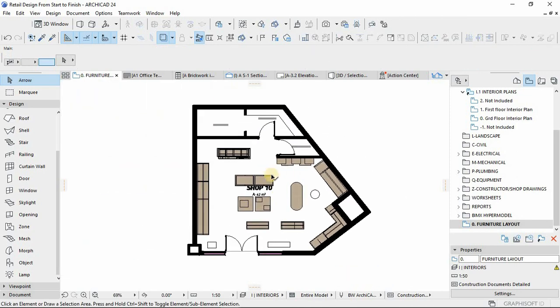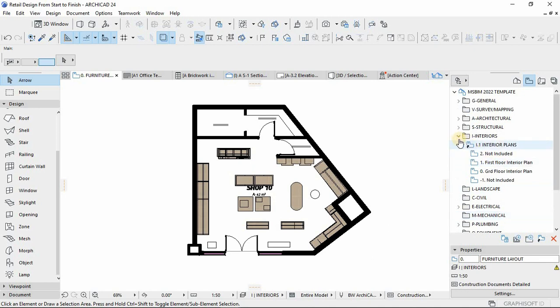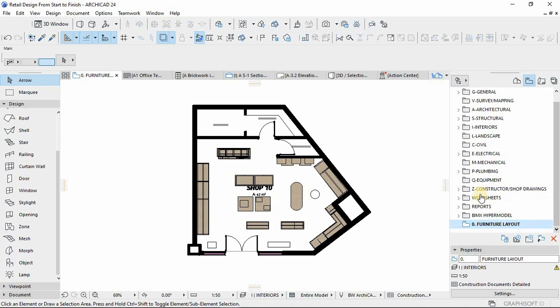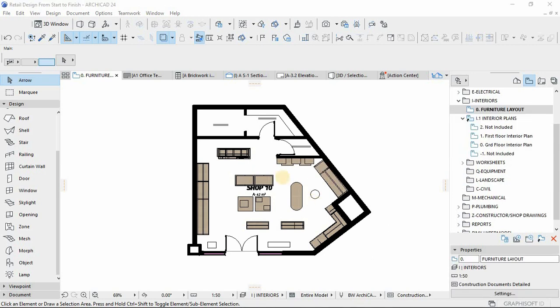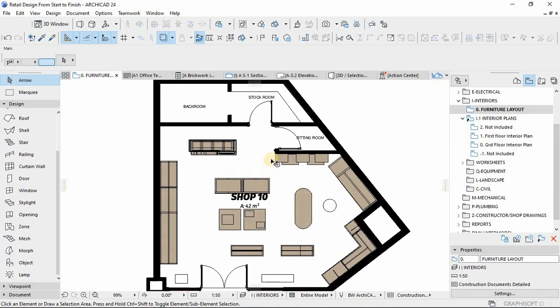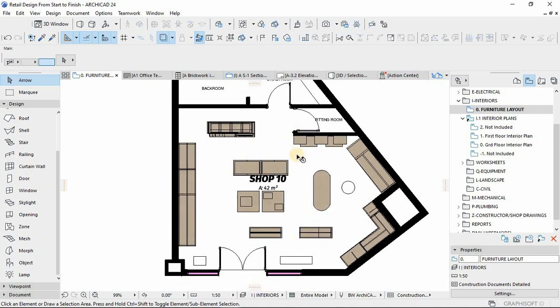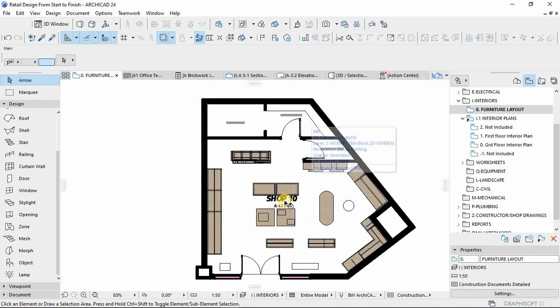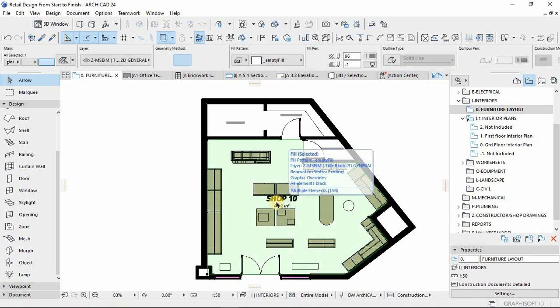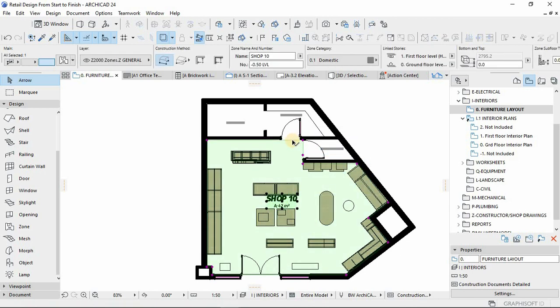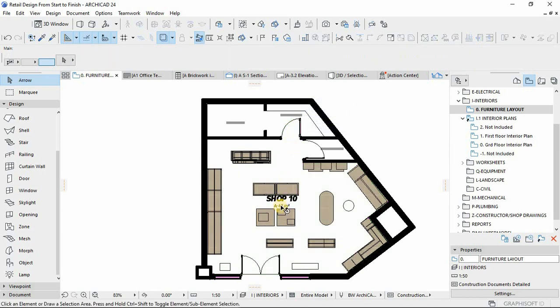Okay guys, so furniture layout is voila, it's inside. So what you're going to do is you're going to take furniture layout into interiors. Now we are happy with our furniture layout. We can proceed in terms of the ceiling design of the shop and accessories, right?